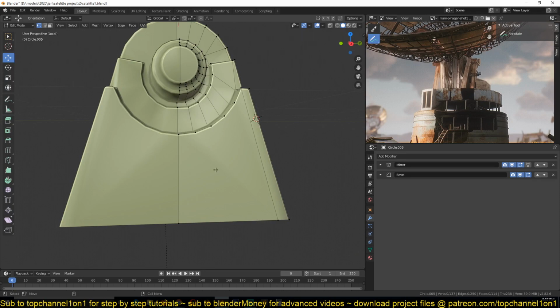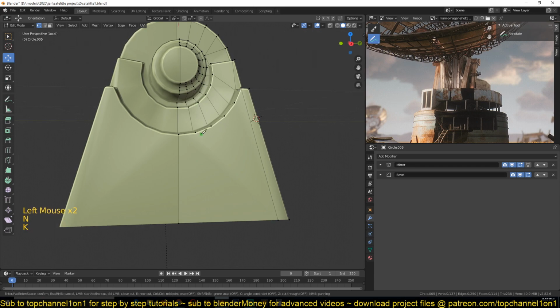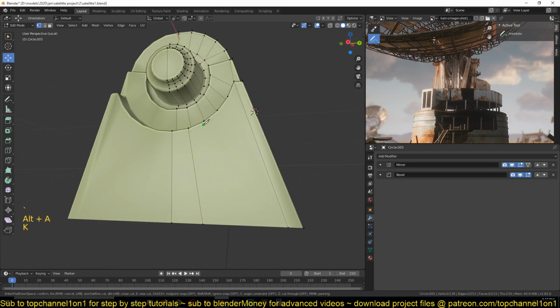I will have a large n-gon here, so let me just use the knife tool. I'm using the shortcut K, but you can find the knife tool right around on this panel here. I think it's this here. So I'm just using the shortcut K. Let me make sure that my screencast keys are on here. So I can use K to just make cuts like that.